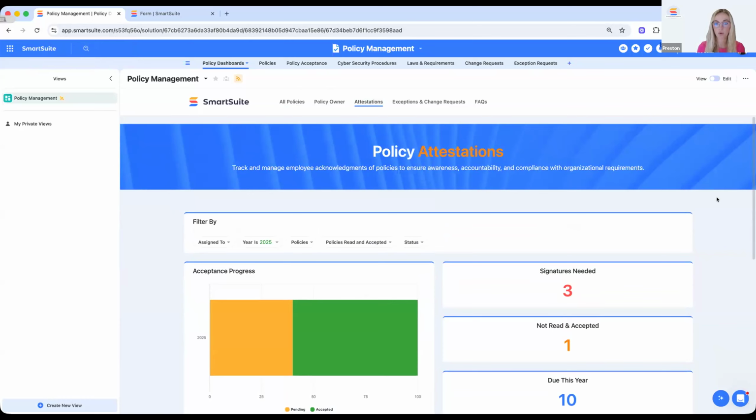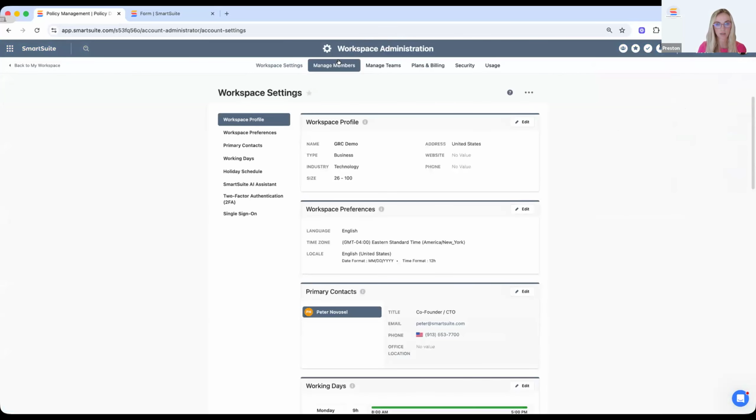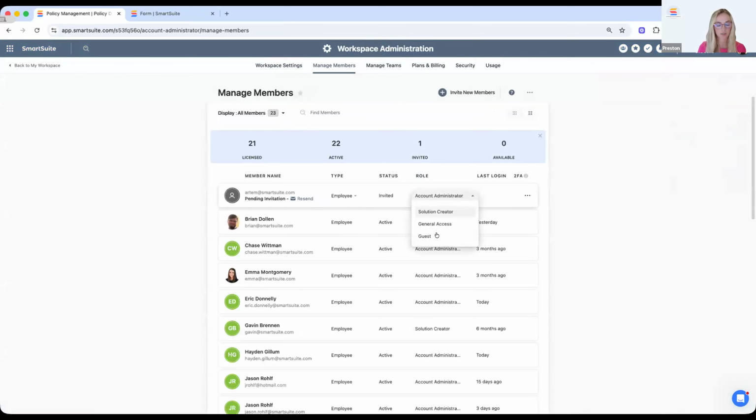But when they're in SmartSuite and you want to allocate appropriate access, you can do that at the role level. For any of your users where you want to control their access, you can go into workspace administration and allocate them the different roles that are appropriate. An account administrator is going to be able to create views and different widget types. So is a solution creator for the solutions they're involved with. But you can have a general access user or a guest who doesn't have that level of access. They cannot create those views.